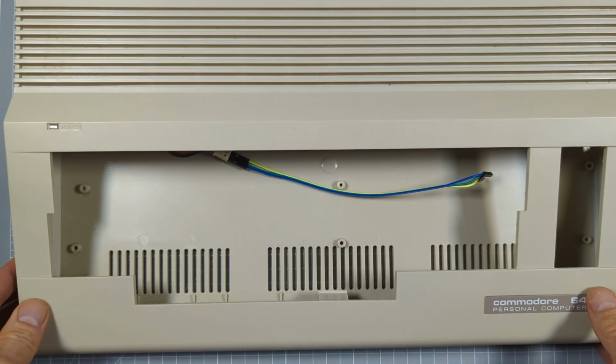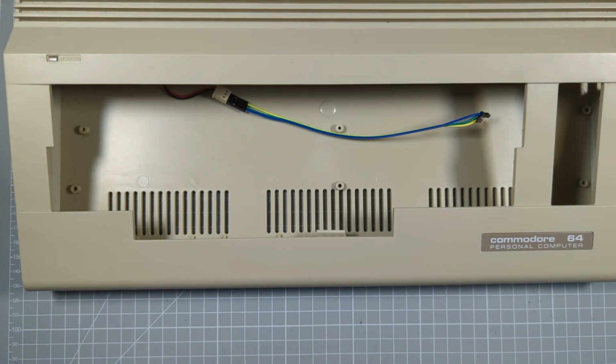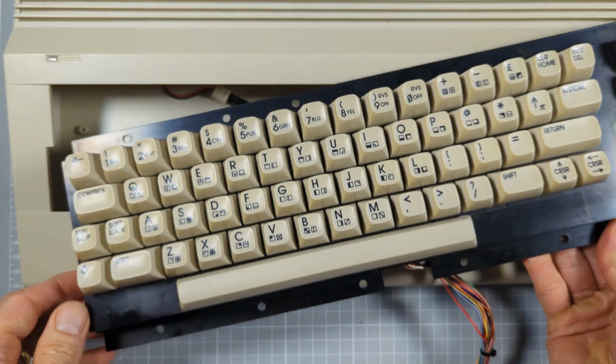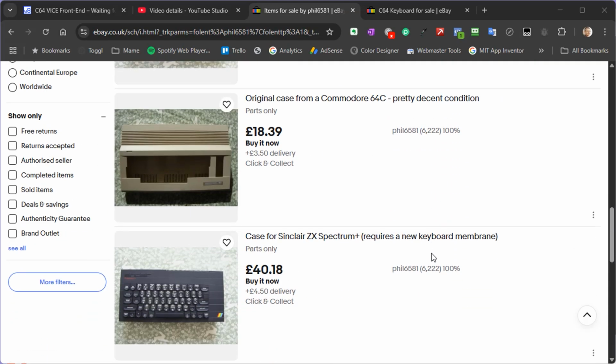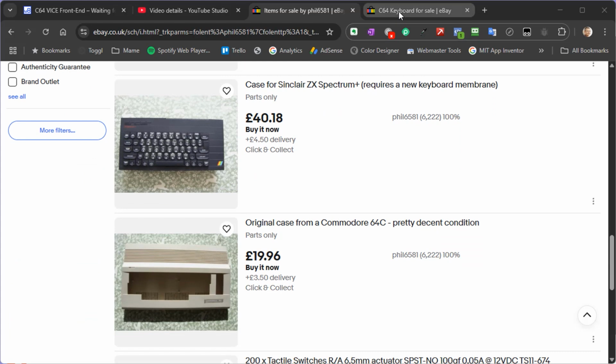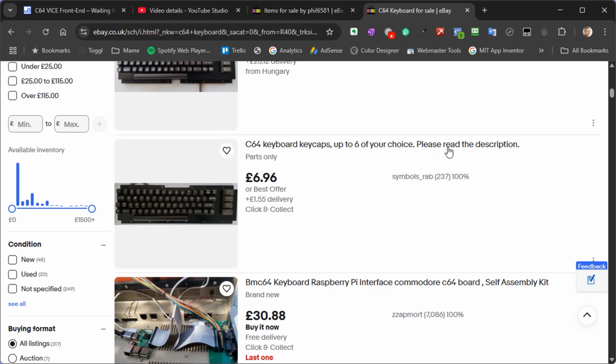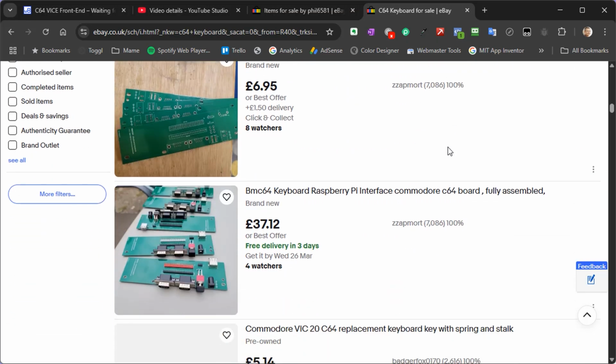So first off, you're going to need some hardware. I'm using an original Commodore 64C case and keyboard. Now, I bought these as spare parts from a really reliable UK eBay seller, so I got a fully tested and working setup. The total cost for that was around about £50, but that's all the original parts that you're going to need.